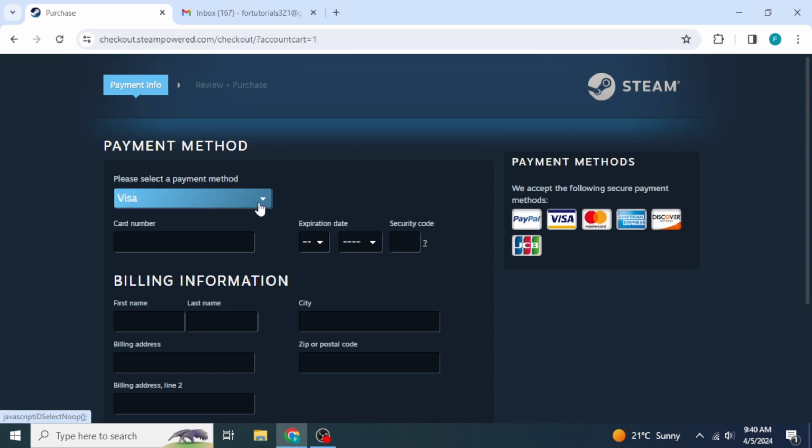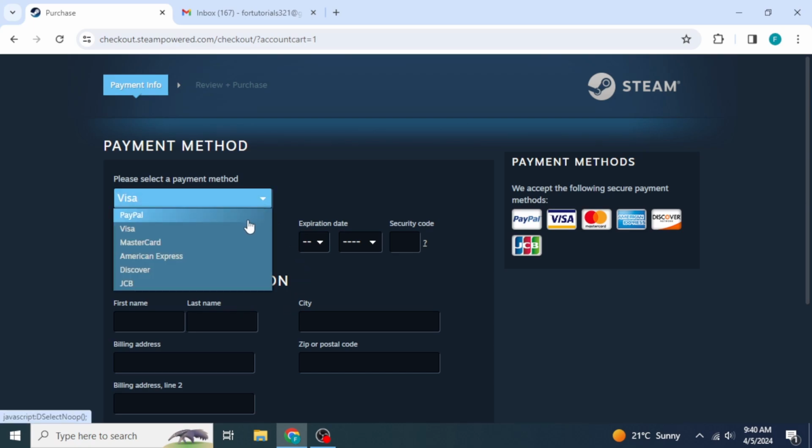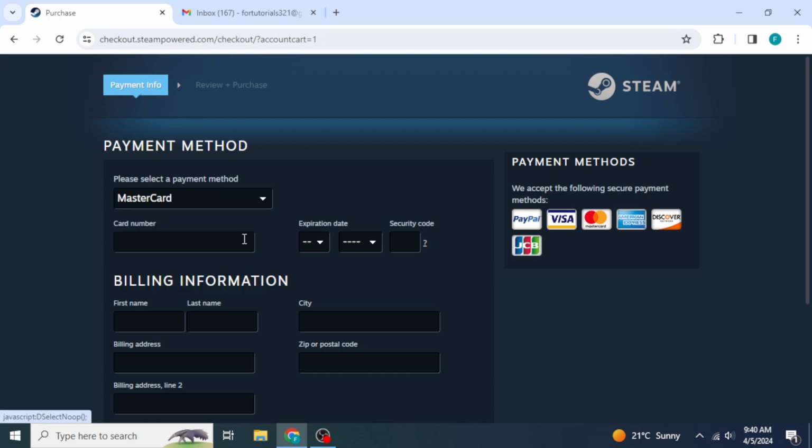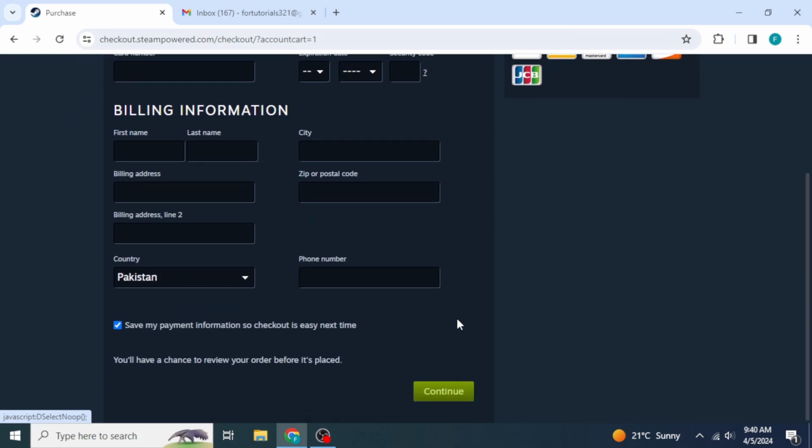First of all, you have the option to select your payment method, that's how you want to pay. And once you have done that, you can just type in here your payment information and then scroll down and click on continue. Once you click on continue, this game will be purchased and added to your account.